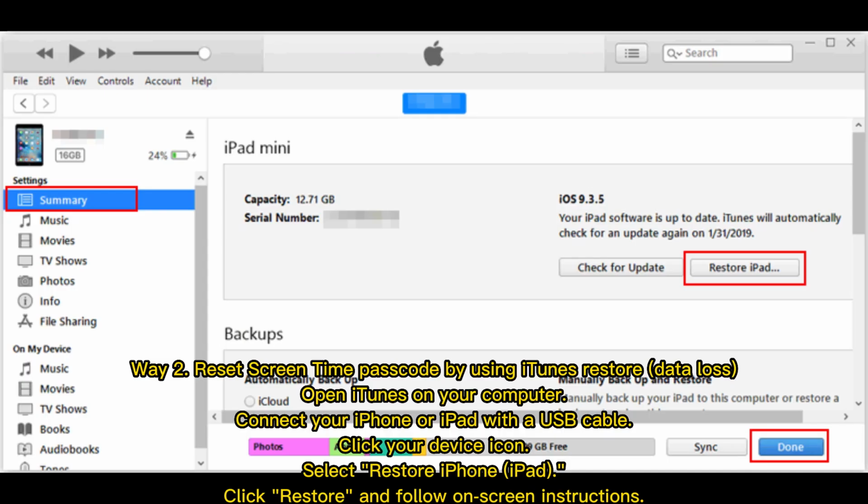Way 2. Reset screen time passcode by using iTunes Restore. Data loss. Open iTunes on your computer. Connect your iPhone or iPad with a USB cable. Click your device icon. Select Restore iPhone, iPad. Click Restore and follow on-screen instructions.